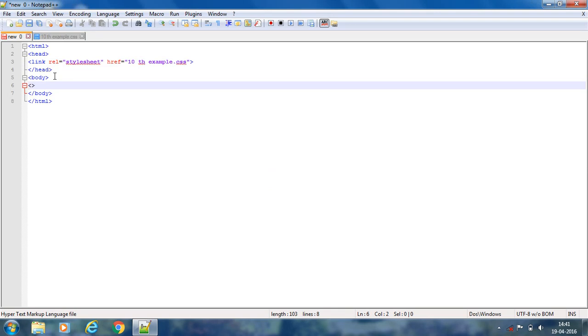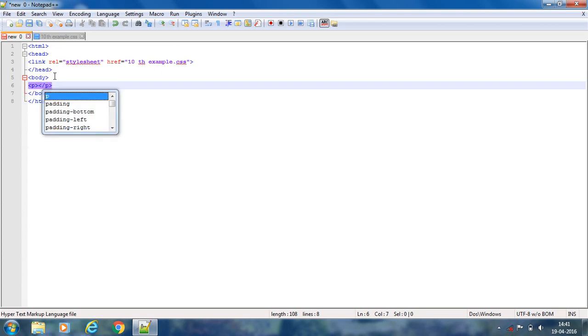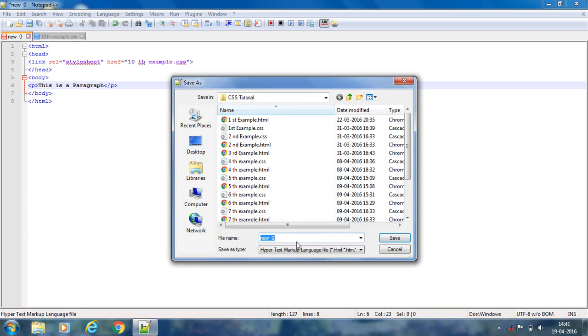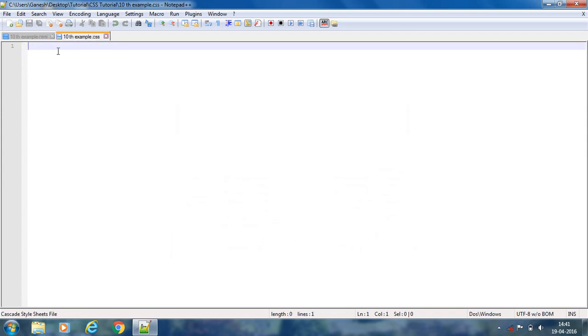Let's add a paragraph p tag here, close the p tag. Now this is a paragraph. Now save it as 10th example. Remove this .css, save. Now let me modify our CSS file.